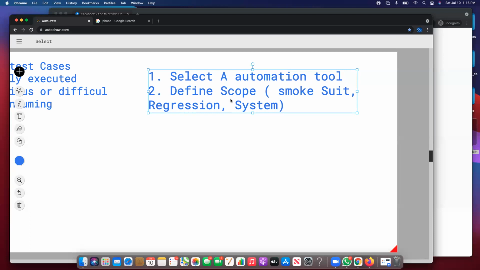But you don't want to duplicate. If you're going to execute one after another, then you don't want to have a duplicate on both. If it's already in smoke, then leave it and select something else for regression.